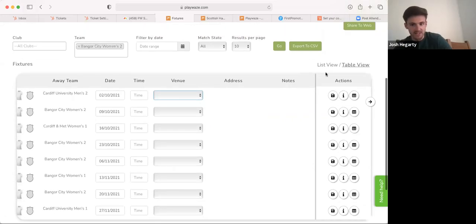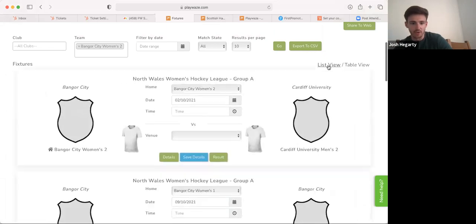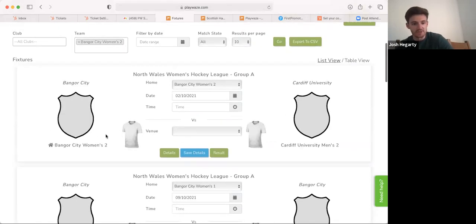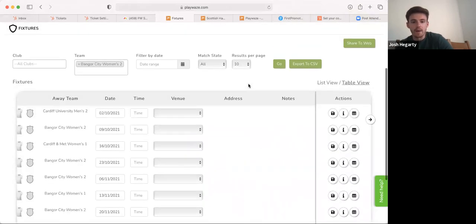Just to briefly explain this page more, there is the ability to toggle and change to a list view if that's more appropriate to you. If you'd rather see fewer fixtures on a screen and have it a bit more in front of you, then you can do that. Again, these are just different views with kit colors as well as logos. There is also the ability to increase the amount of results you see per page. If you prefer to work with larger Excel type views, you can increase it to 50. If you'd rather work with 10, then fine.